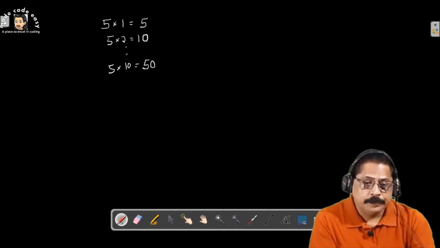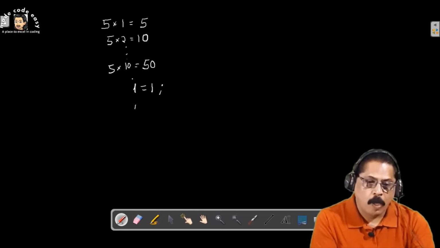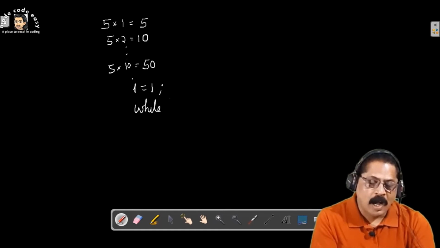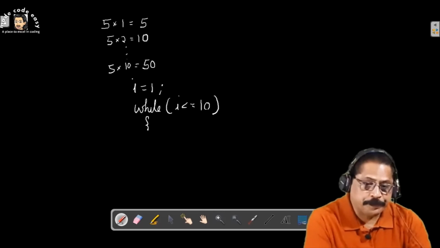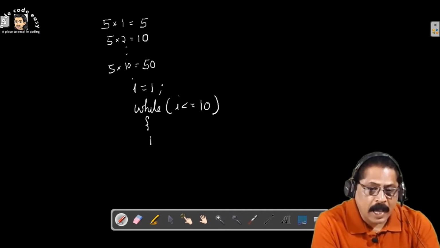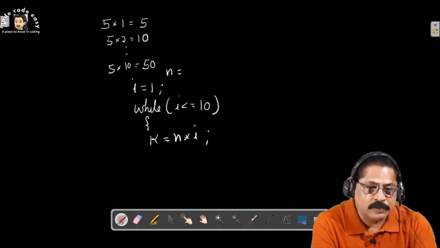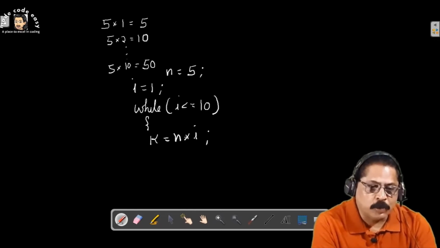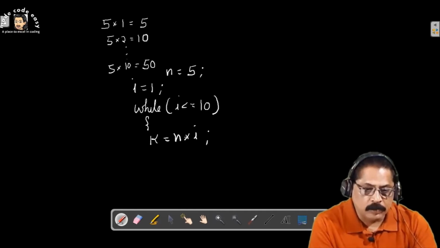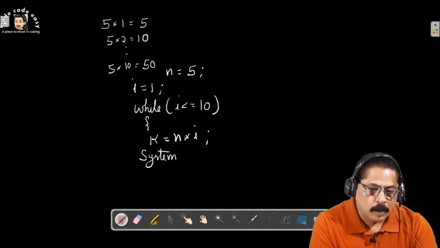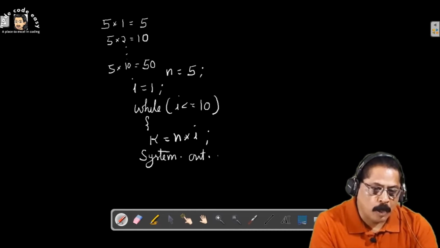Then I write down i equal 1 semicolon, while i less than equal 10, curly bracket. Then I write down k equal to n multiplied by i. The value of n is 5. The 5 into 1. Then I write down System.out.println.